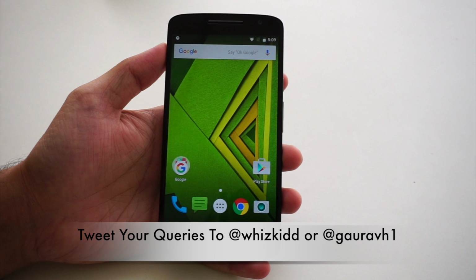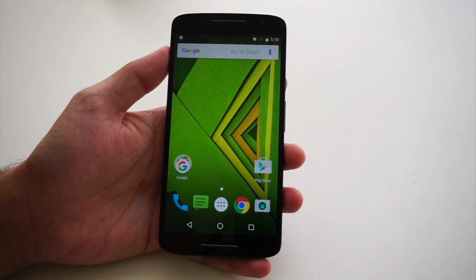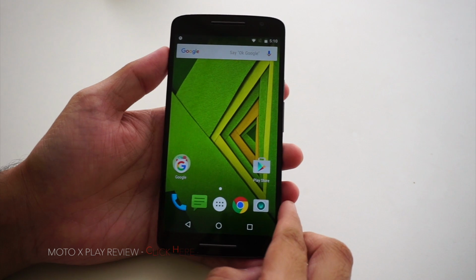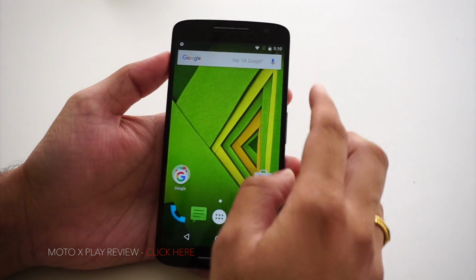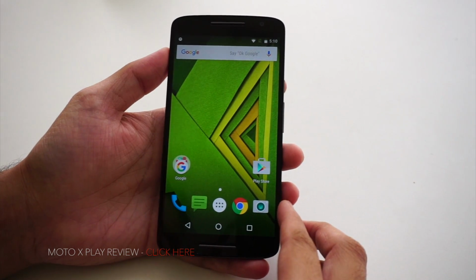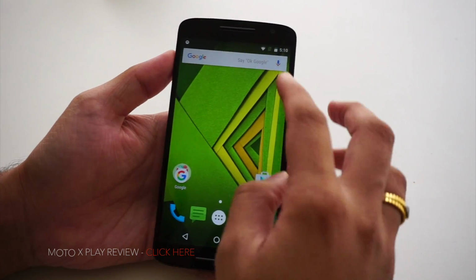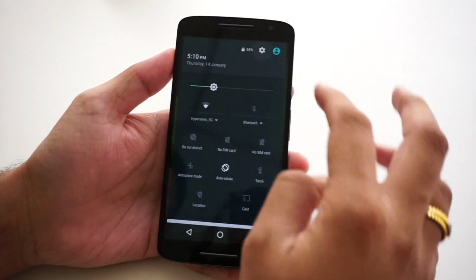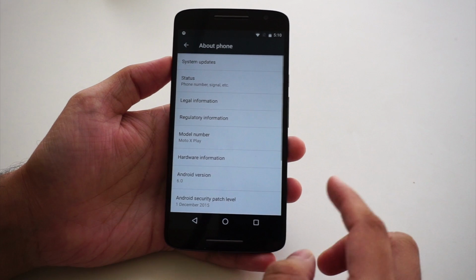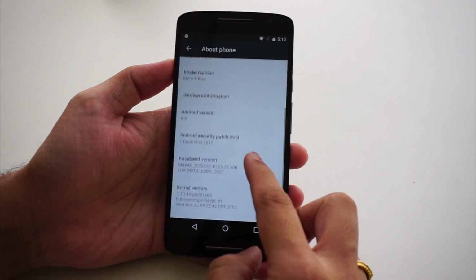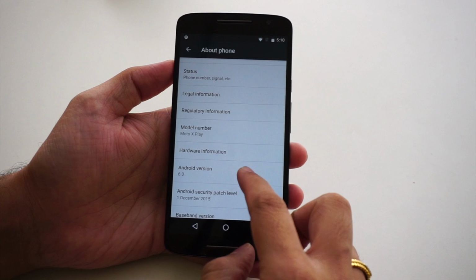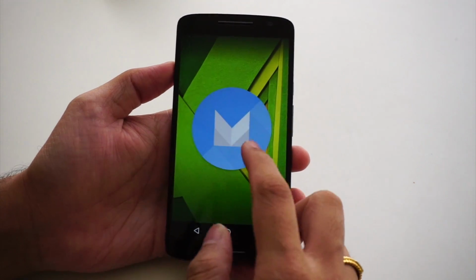Today we are going to look at the new upgrade which has just been received to the Motorola Moto X Play. A couple of days back we received the Android Marshmallow upgrade for the Moto X Play. It was running Android 5.1.1 prior to this upgrade. So let's check out the version first. As you can see, this is running a completely stock Android variant, and this is Android Marshmallow.